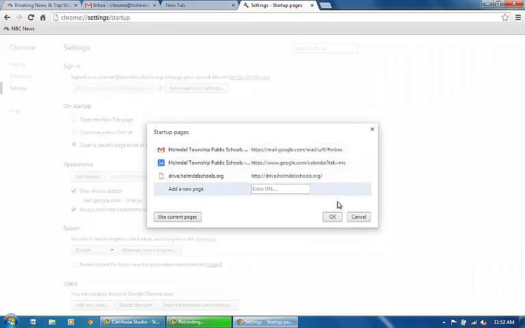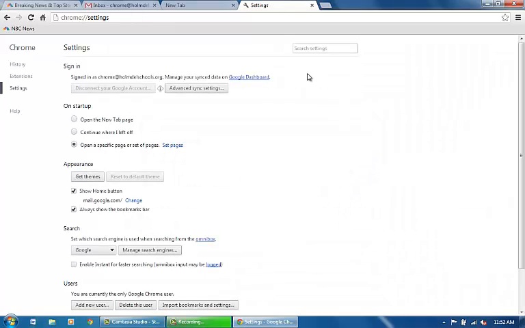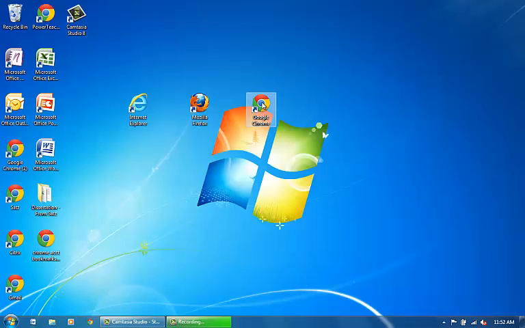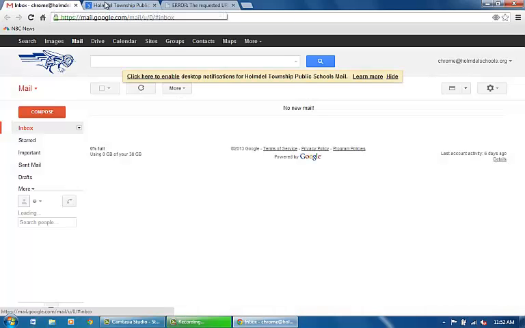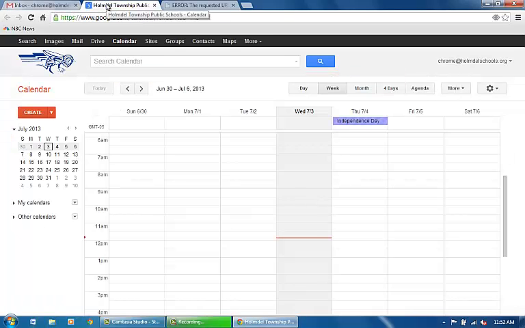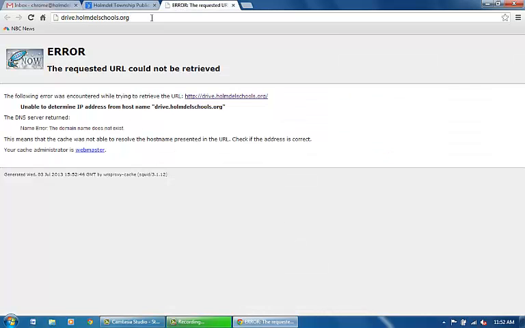We can always go back in and change those. If we decide we don't like what we've got, we want to add something or rearrange something, we can do that. And if we close Chrome, whenever we restart Chrome, the computer that we're logged in on is going to remember that we were logged in on Chrome. When we start it up, there's the 3 tabs that I have set to open up on startup. My Gmail, my calendar, and my Google Drive page that I set the wrong address for, so it's not working.